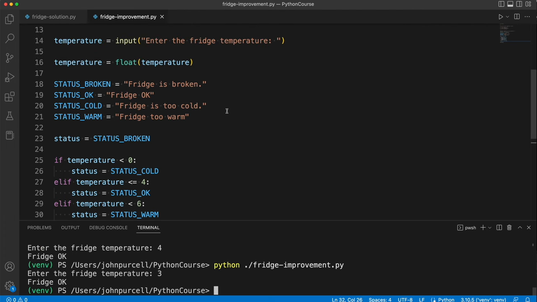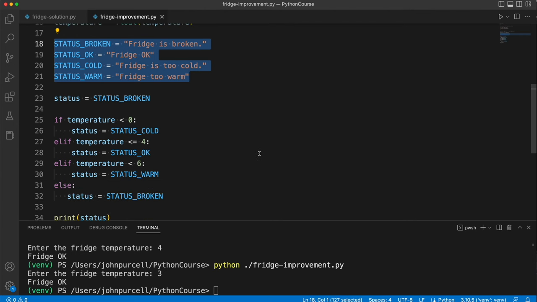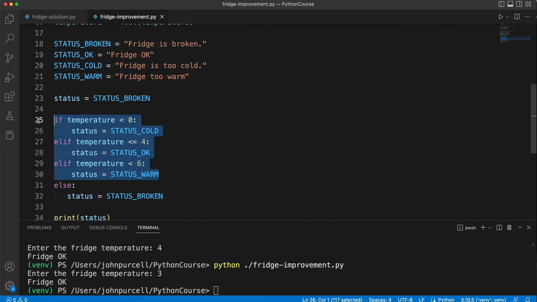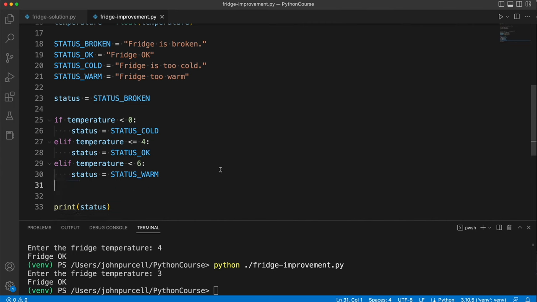But the advantage is we've got all the strings in one place. Well, apart from this one. But at least we've got the strings that give fridge statuses all in one place, so they're easy to change. Now, if we look at this, this else isn't really doing anything useful anymore, because status by default is set to status broken, right? So if we don't do any of these, it will still be set at status broken. So we can actually get rid of this, and it will work just the same as before.